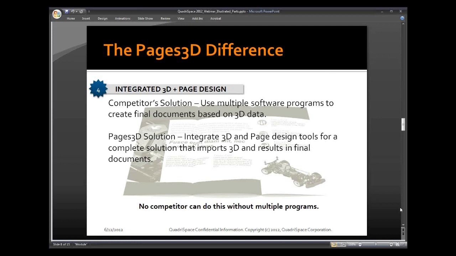That means you only have to learn a single product, you only have to have IT install a single product, you only have to pay for a single product, and you only have to maintain one product. So it's very helpful across the board as far as financially and from a user standpoint.